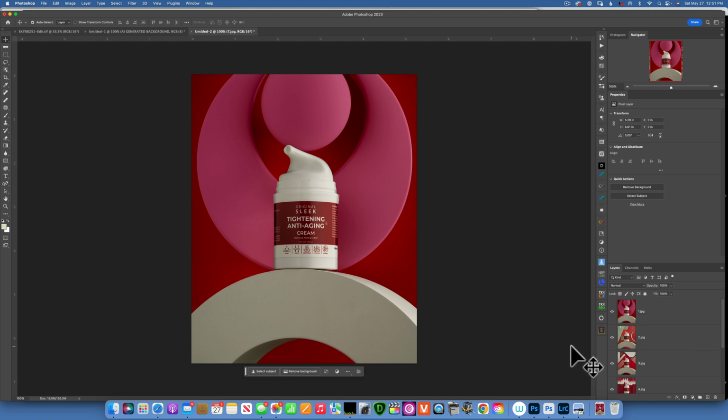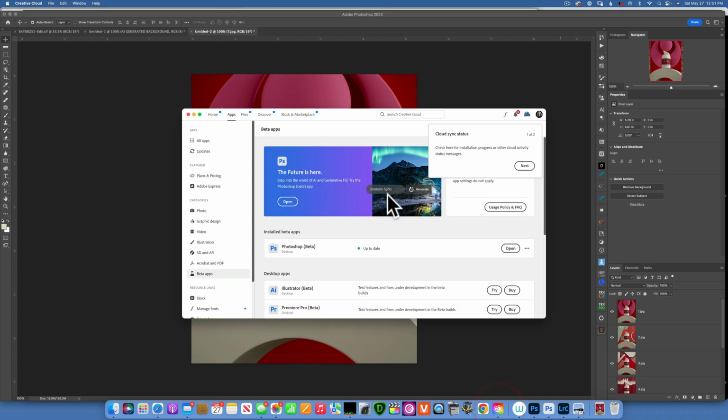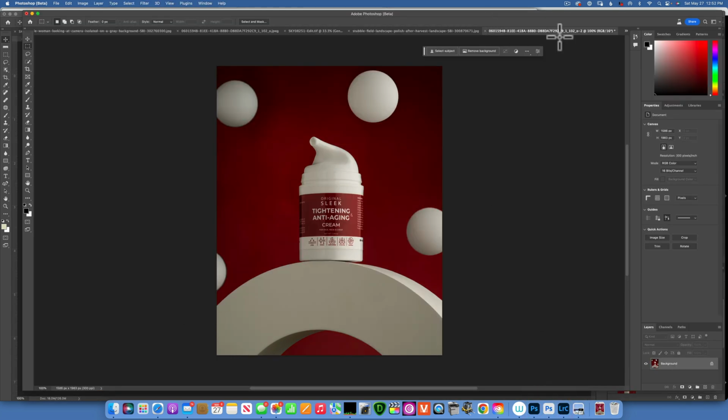with this tool. So first of all, in order to get this tool, you have to go into your Adobe Cloud, go to the beta apps, and download the Photoshop beta. Right now, this feature is only available in beta. So I would recommend you download this and play with it and learn how it works before it gets released. Now let's go back to our image and I am going to show you how this works.